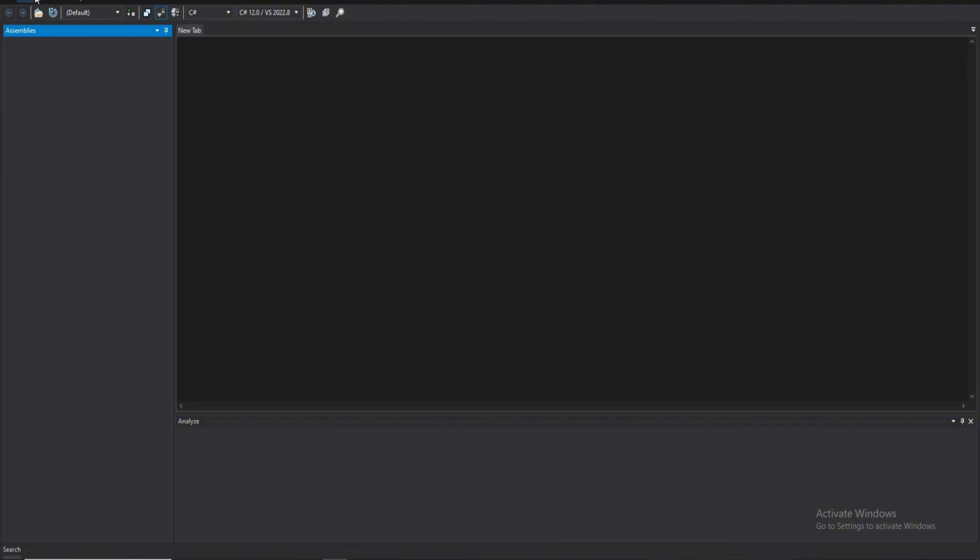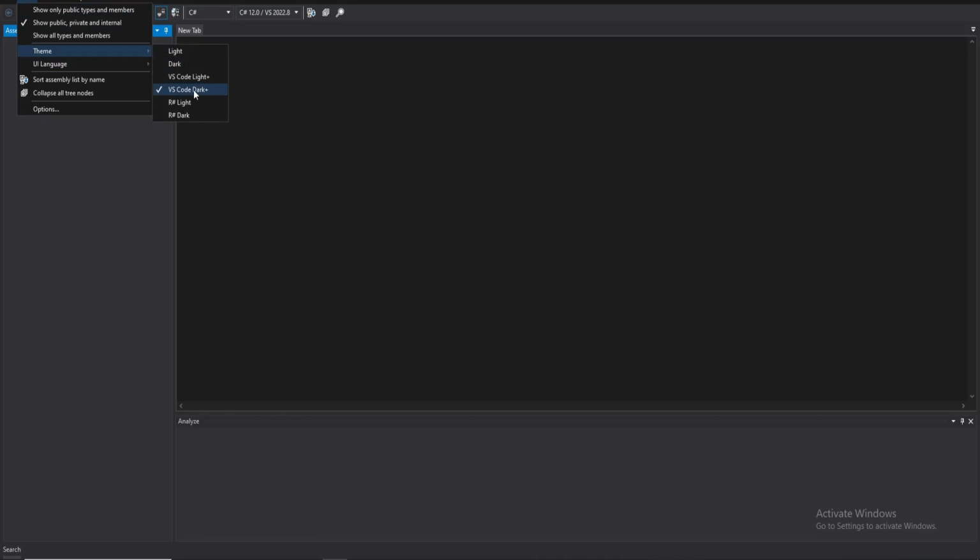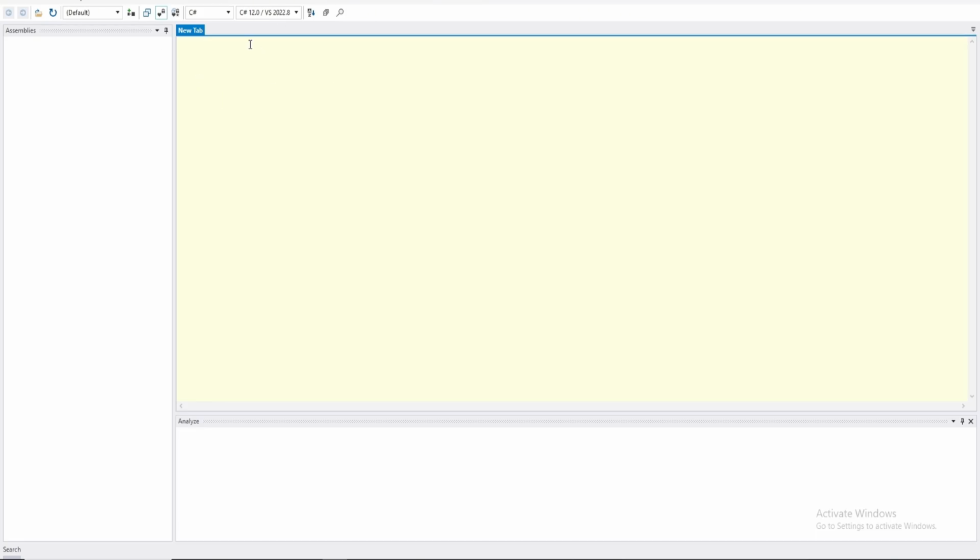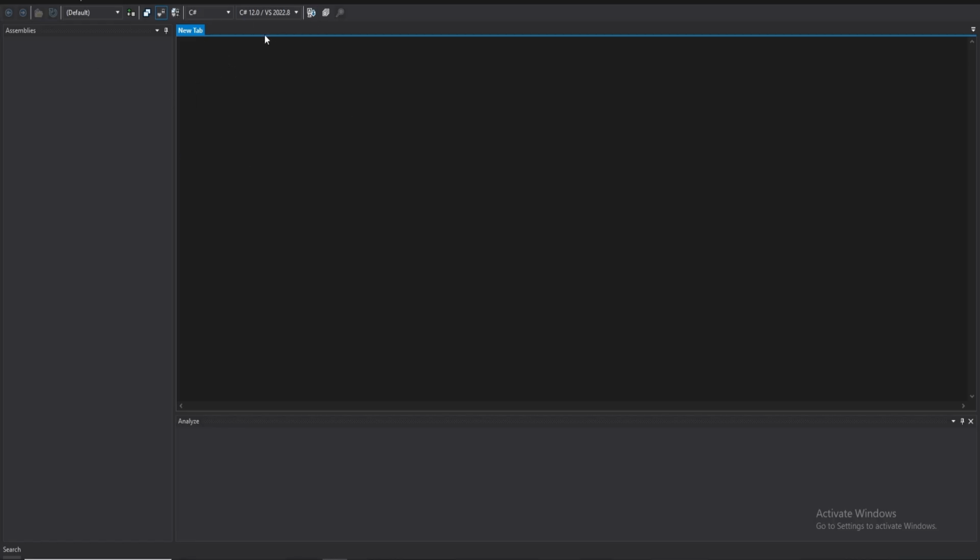But basically, if you want dark mode, go to View, Theme, and select VS Code Dark, because I think by default it looks like this. So just go to Theme, and personally I like this version here.